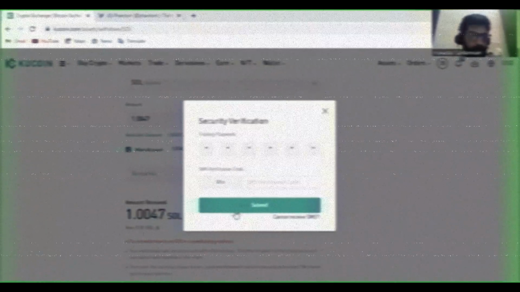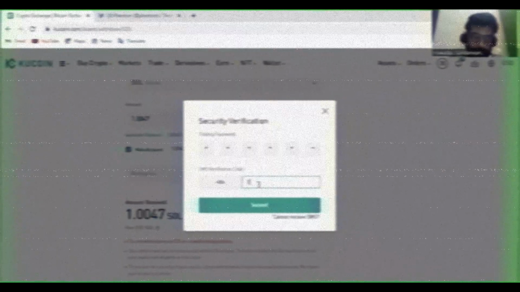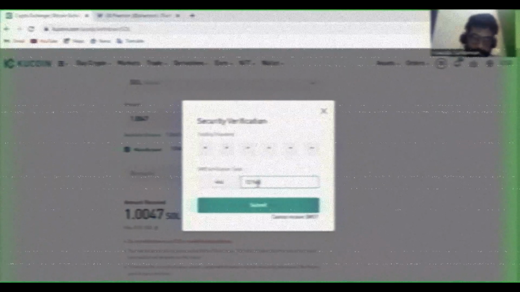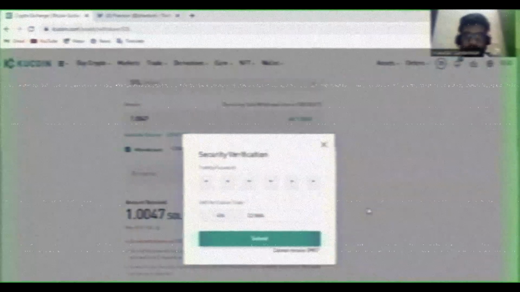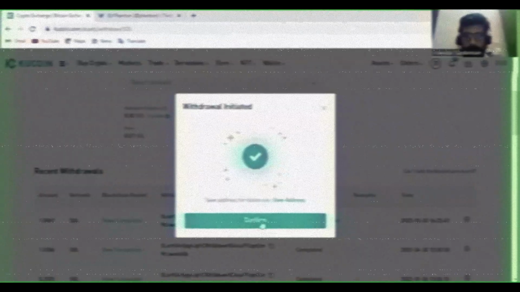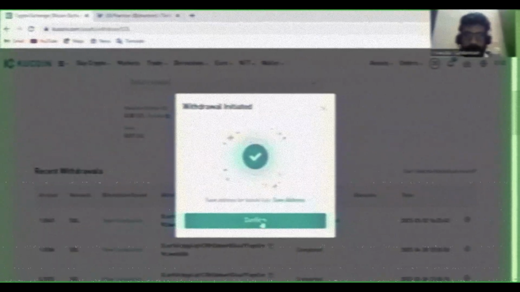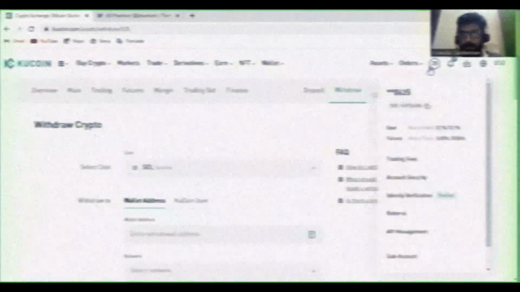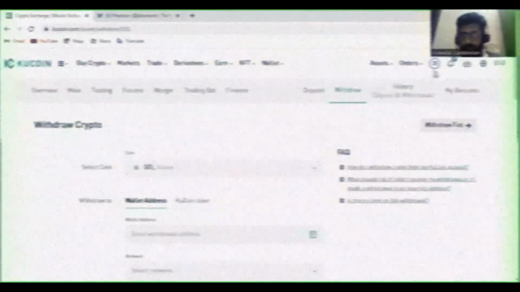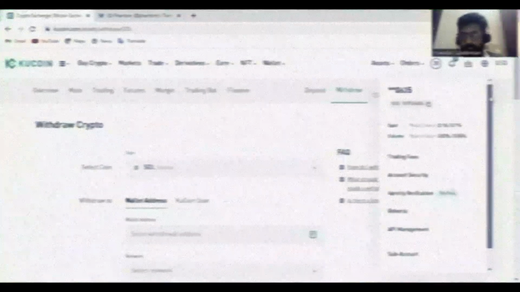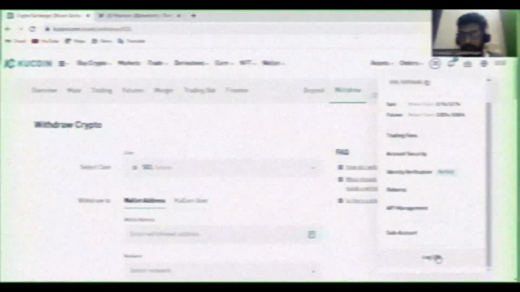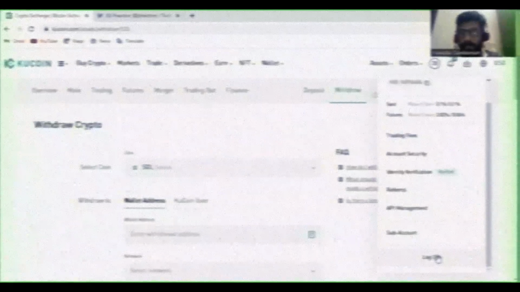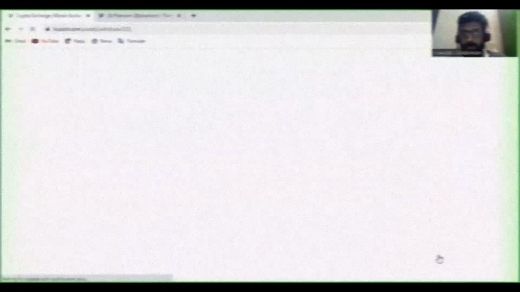Okay, so withdrawal has been initiated, so it will come to my wallet address. So that's pretty much it. I confirm, and I am going to now log out of my exchange. If you have noticed, I have come to the exchange just to do my business. I have bought my token and I am getting out now, right?